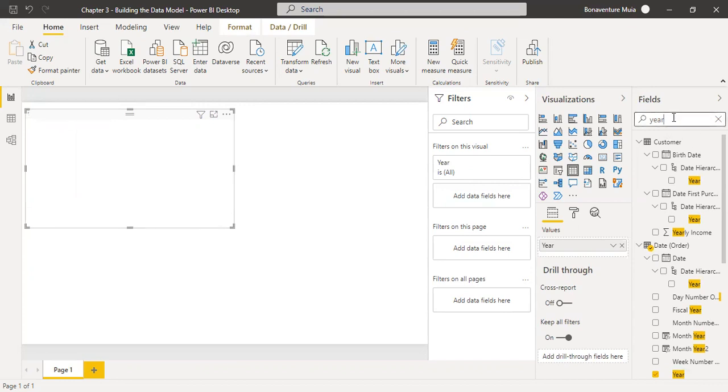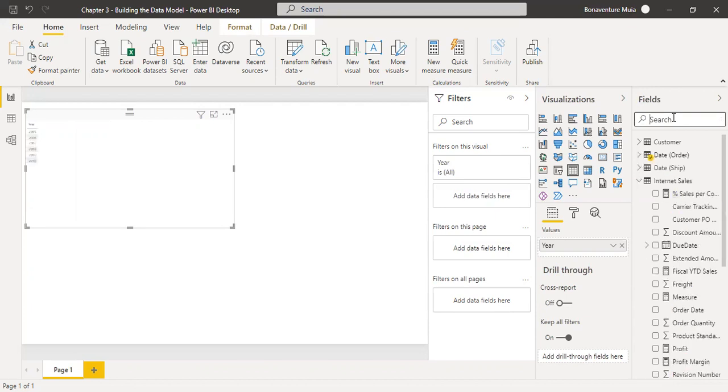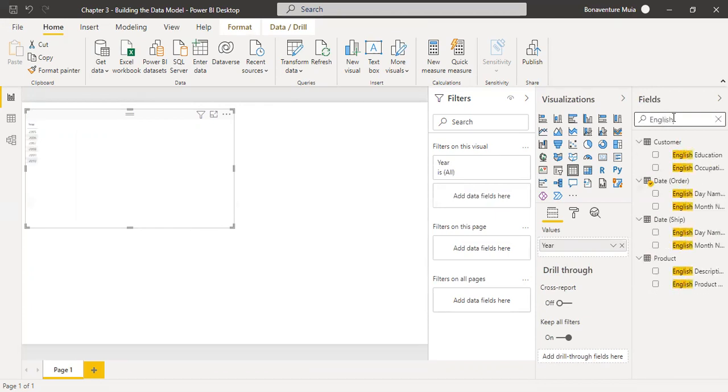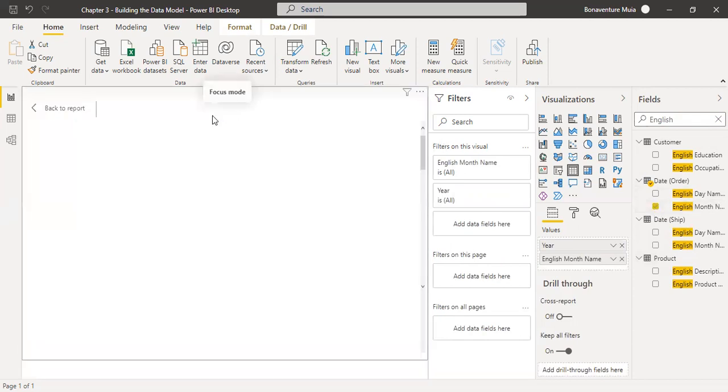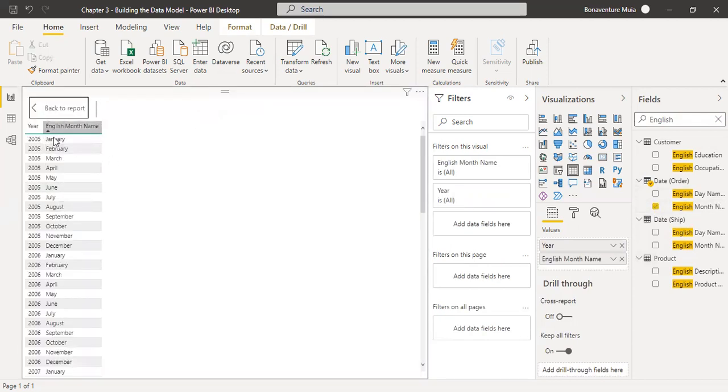I will also have the English month name as a column. So I'm going to have English month name. All this is coming from the date order, English month name, check. I can put this on the previous month so that it is very visible. So we have the year, English month name.